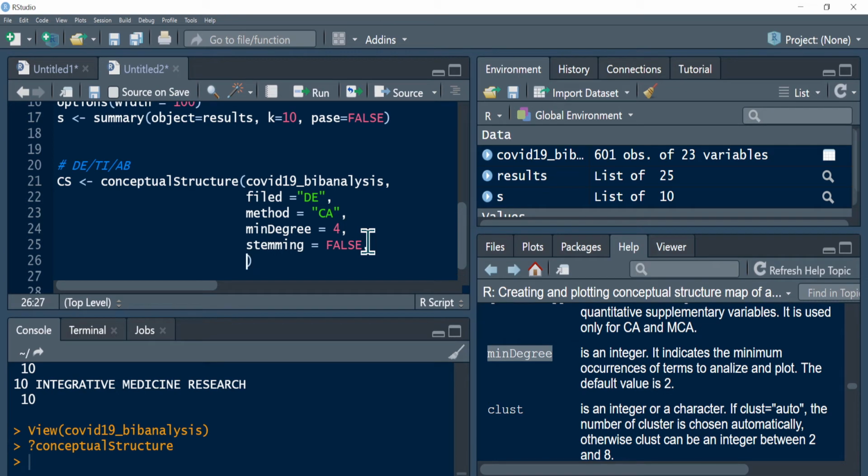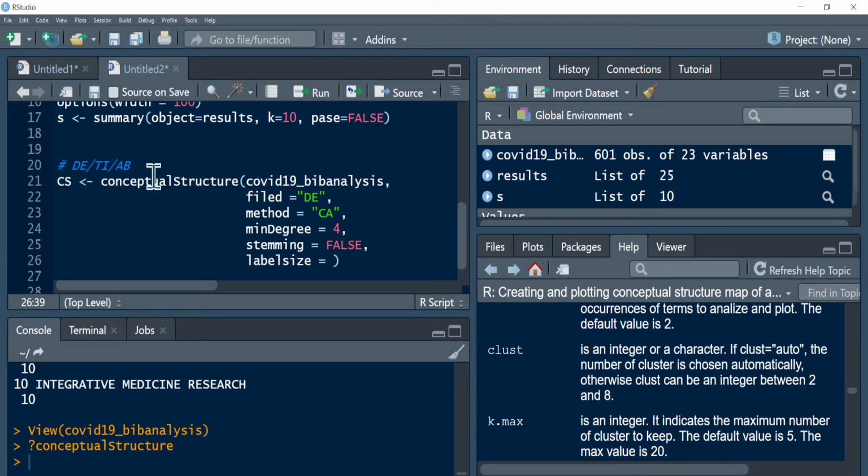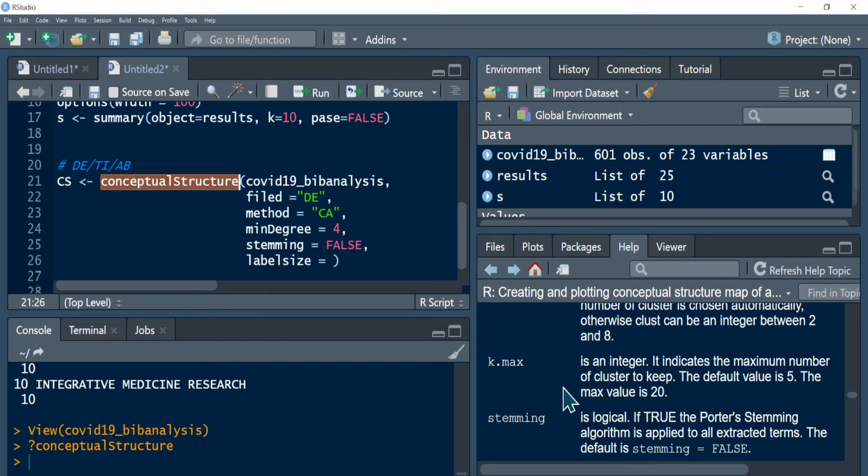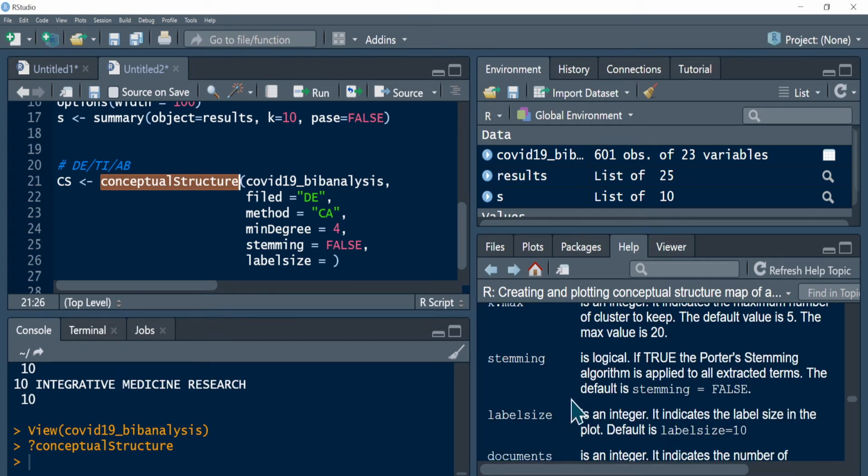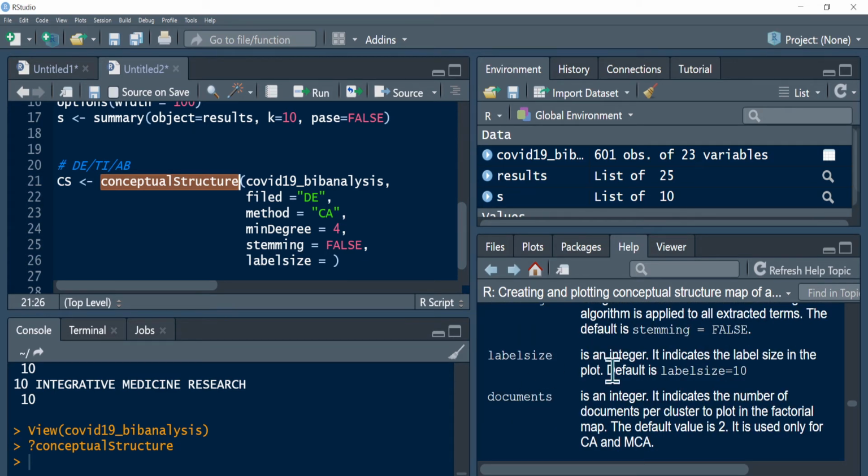And then label size. The label size is the size of the label in the map, because we are doing concept structure. They are going to be in a kind of dendrogram or a cluster map. Depending on the size of my cluster, I can make it 10, the default, or maybe more. Let me use 10, just the default.